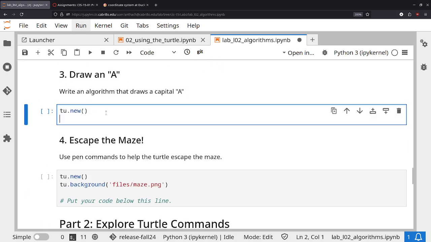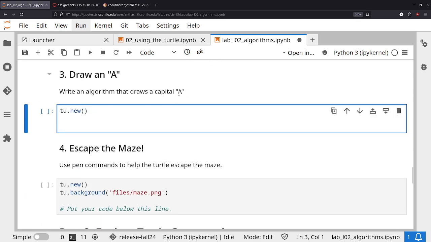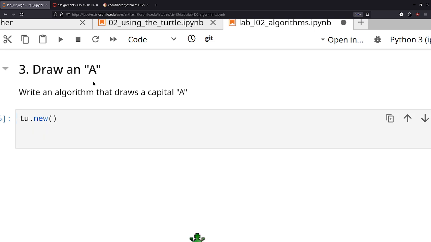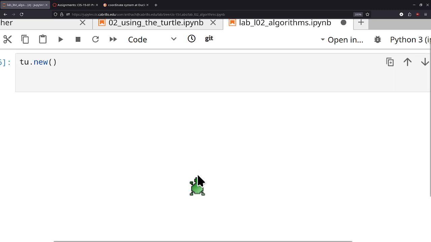So for the A, this is a tiny bit trickier because we're not really dealing with right angles. We're dealing with angles that are not fully 90 degrees. So let's see, the turtle starts here. There are multiple approaches.